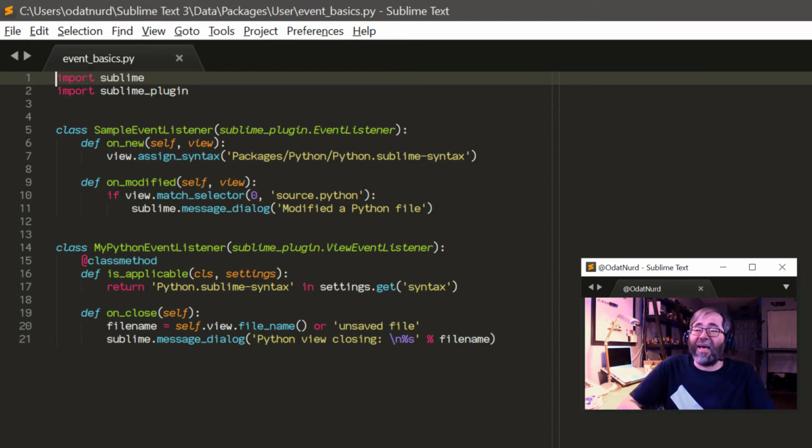Now, this first one has two methods in here, the onNew method and the onModified method. That represents two different events. OnNew triggers whenever a new buffer is created, and onModified is triggered whenever a modification is made. You'll notice that both of these events take a view as an argument. That's to tell you what file is new or what file was modified, which is important information for something like this.